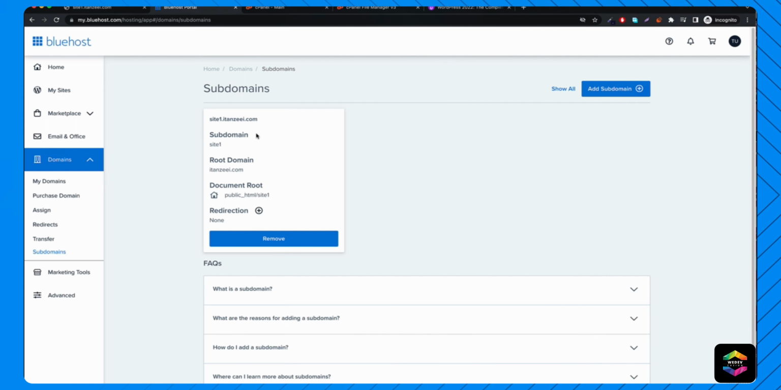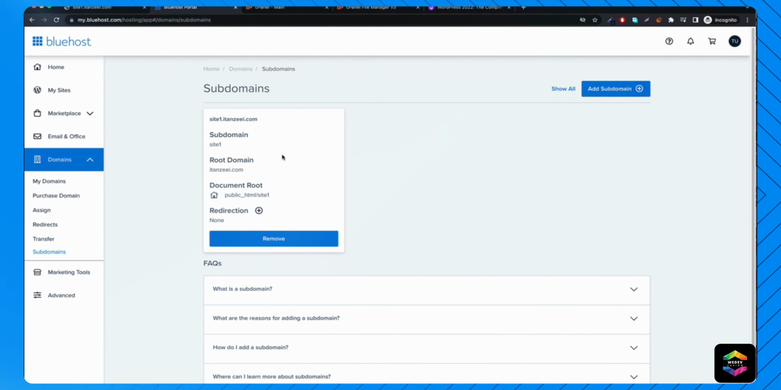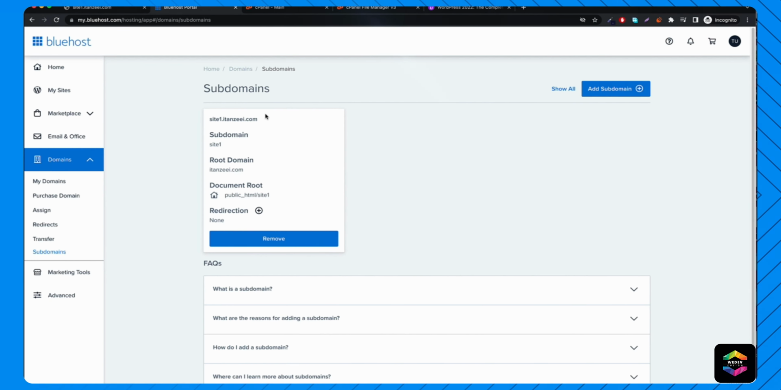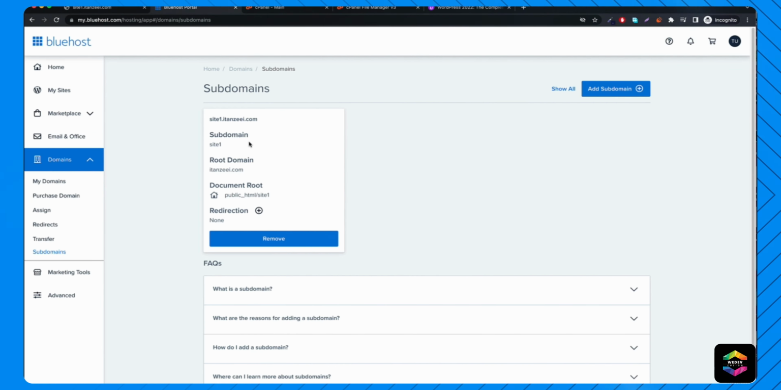The reason for that is that this domain is actually created, but it will take some time for the server to know that, okay, this domain is created and now it's ready to go. So you need to wait for some time, probably 24 hours at maximum. Once you are done with that, come here and refresh this page and you will see that it will be working.